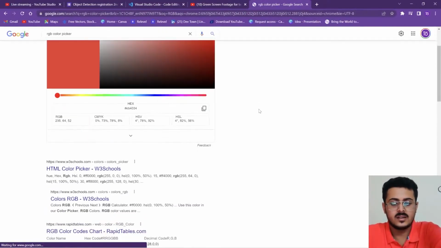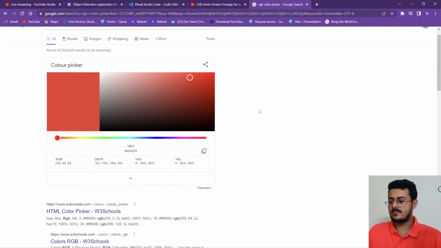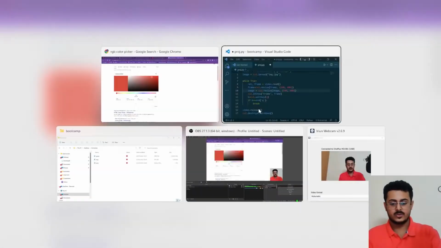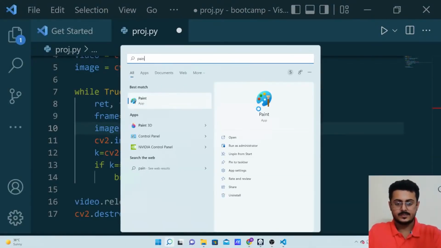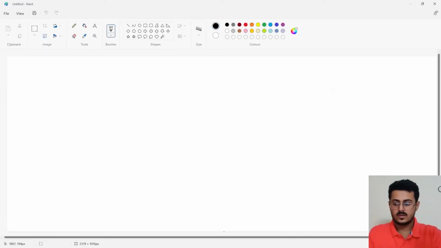So any color that you're having. For example, let's try to understand this by using the drawing board itself. I think that would be a better paint. Okay, so let's try to understand this. It's very easy to understand. Any image, any picture that you're having.